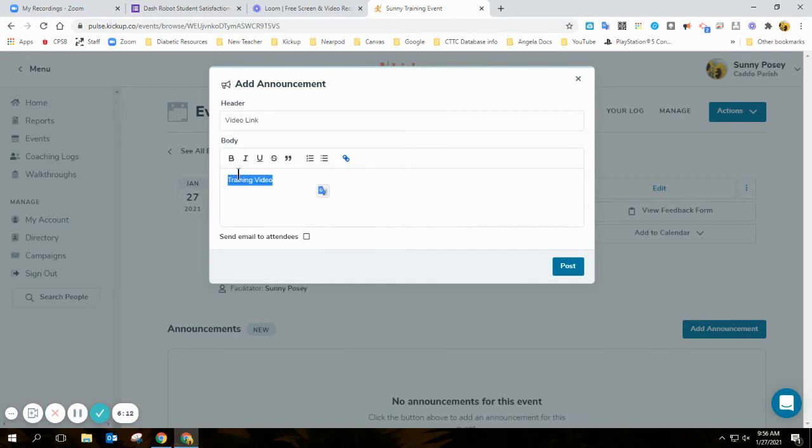What that does is that turns that into a hyperlink. Otherwise, if I just wanted to post the link in there, I could simply do that, but it's not a hyperlink until you highlight it and click on the link button and then post that link, and then you would say save, and then it becomes a hyperlink.